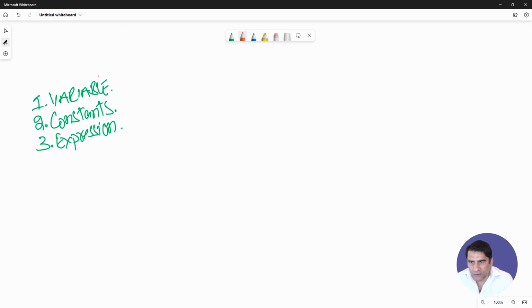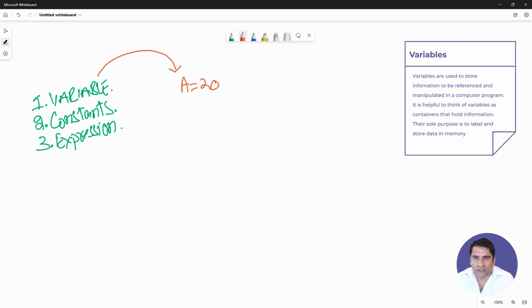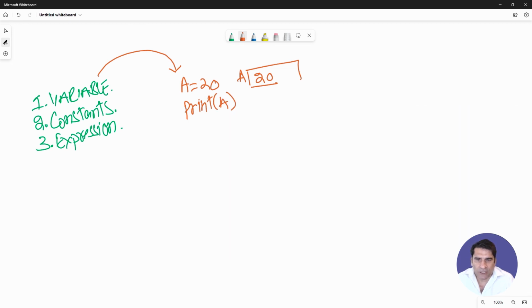So let's discuss what a variable is. We have already discussed what a variable is. A variable is a memory location where the computer stores the data. For example, a is equal to 20. We need to understand one thing, my friends: whenever in a program we ask the computer to use the variable, it will always use its value. So this instruction will create a variable a and store 20 into that variable. Now when I ask it to print a, what will it print? It will never print a. It will print the value of a, which is 20. So here it will print 20.